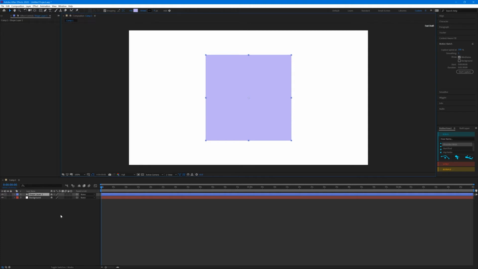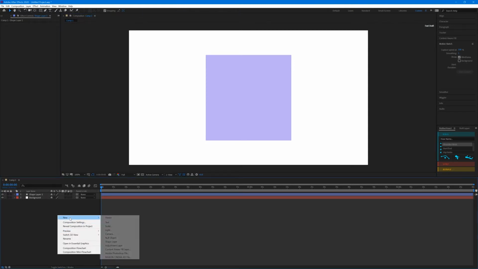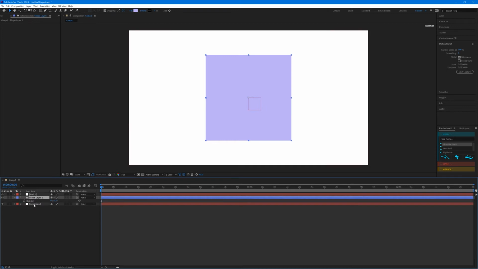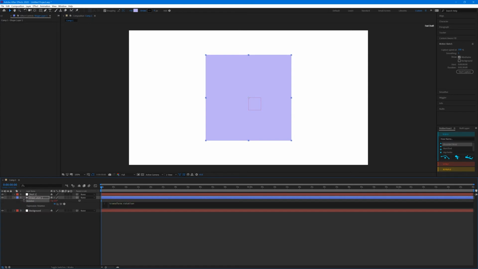So the first thing you're going to want to do is create a new null object, and you can call this whatever you want. And after you've done that, you want to click on the layer that you plan on rotating. In my case, this is the square. And press R on the keyboard to bring up the rotation. And then while holding down the Alt key, hit this little stopwatch here. And this will bring up an expression box.